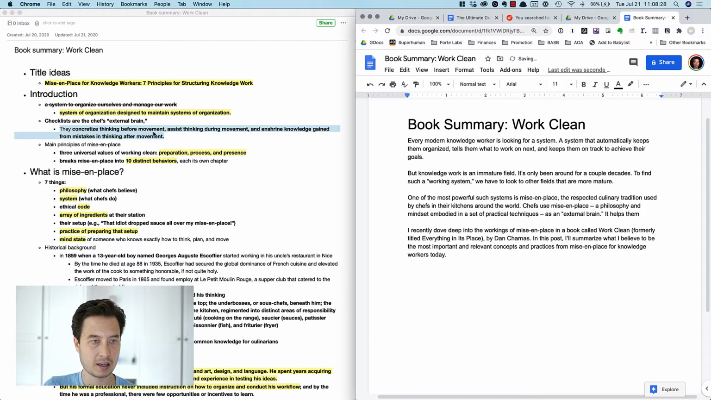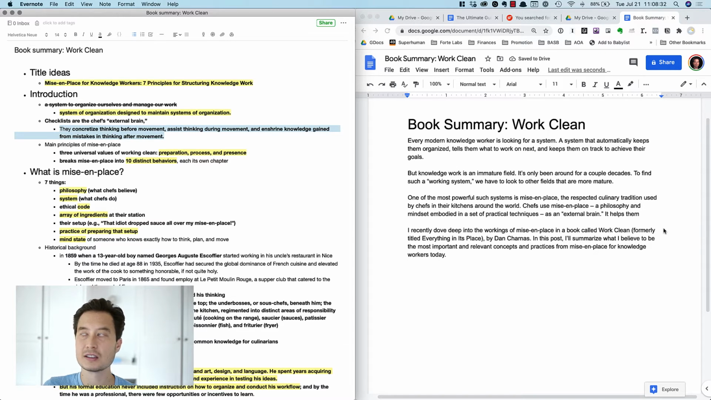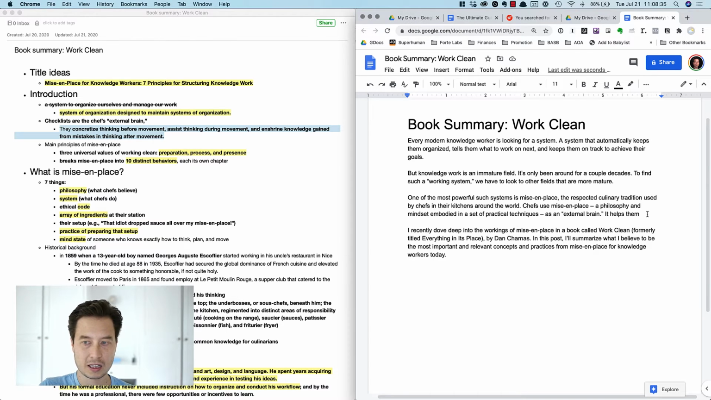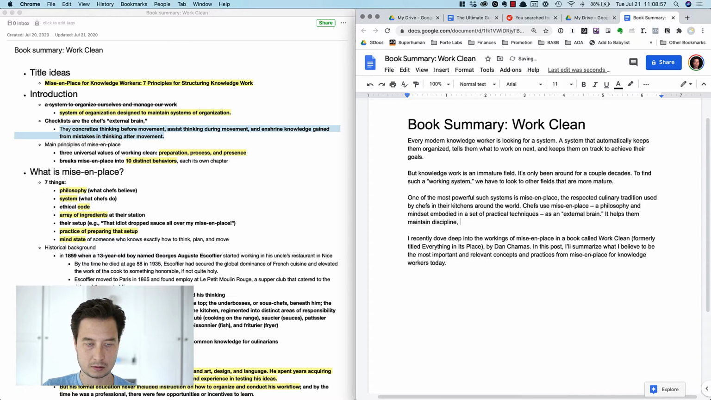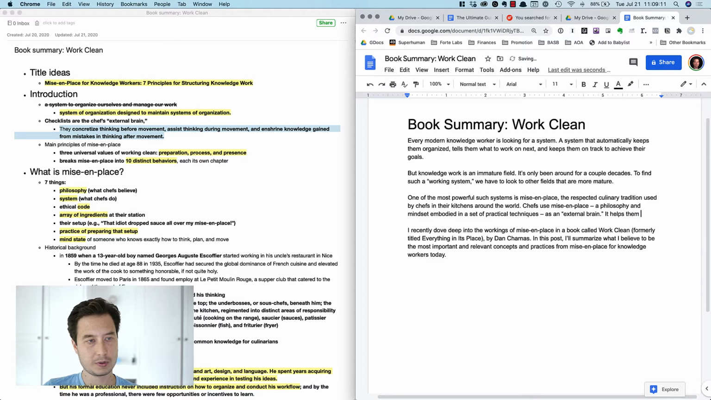There's something here about thinking through movement, or thinking in action. I kind of like that, thinking in action. It helps them, well, we can also just say maintain discipline. So let's put thinking in action here. It helps them, let's see, what does it really help them do? It helps them repeatedly do the same things or stick to certain habits and templates in order to make fewer mistakes, move faster, maintain consistency, deliver on schedule.